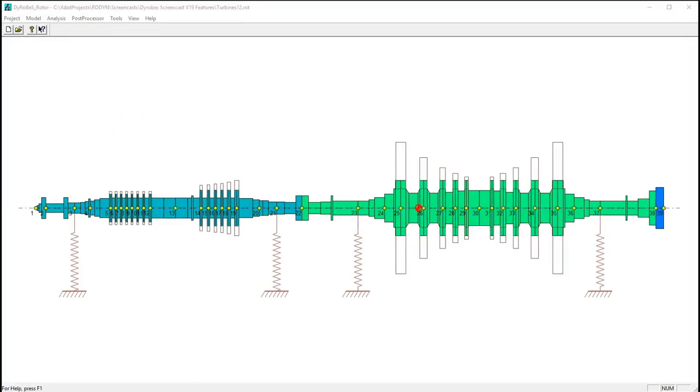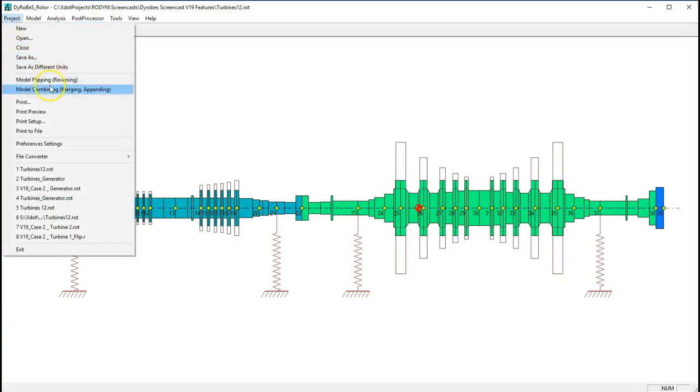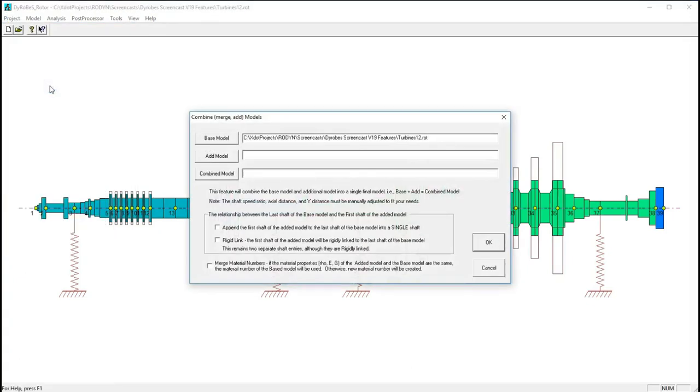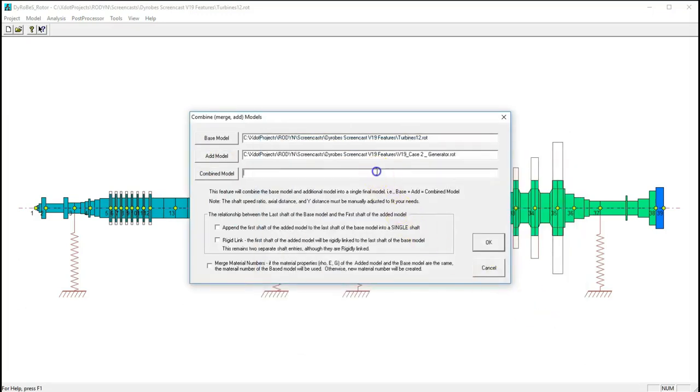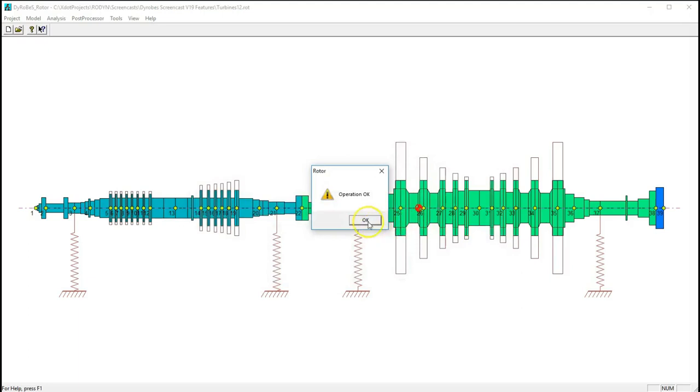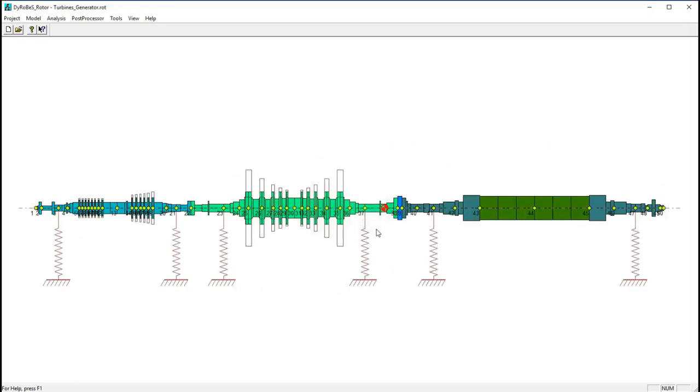The final modeling step for this exercise is to attach the generator to the rotor train. Following the same procedure as before, select Projects, Model Combining. We already have the two turbines together in this base model, so we'll just have to add the generator. We'll give a simple name to this new model. Append the shafts together, merge the material, and press OK. We now have the full train assembly, including the two turbines and the generator.